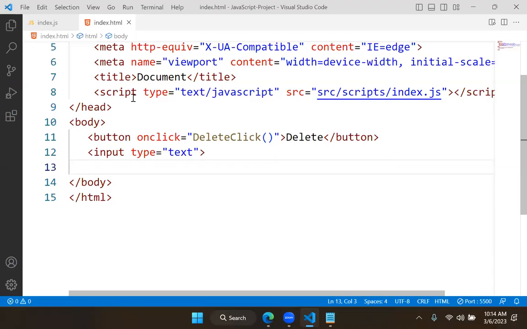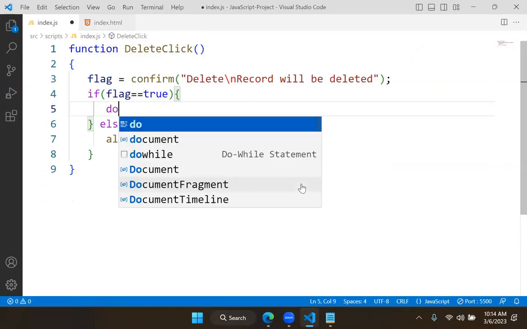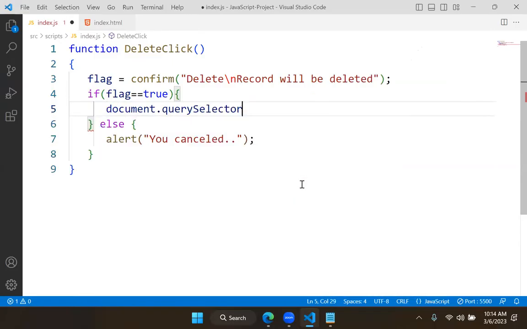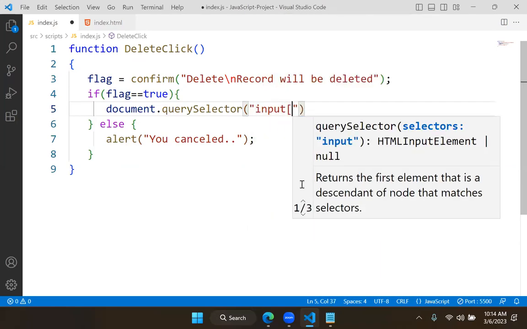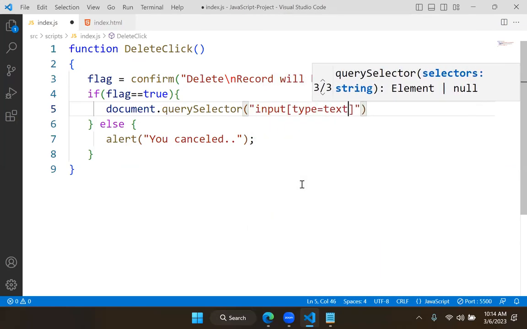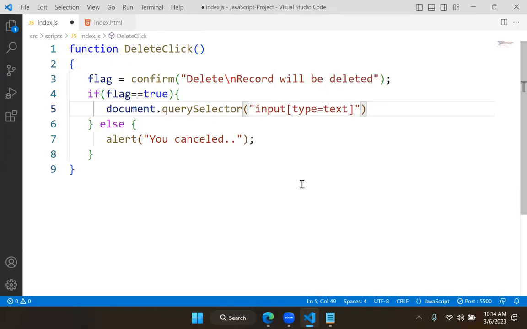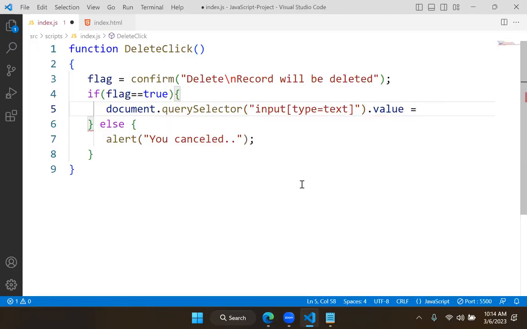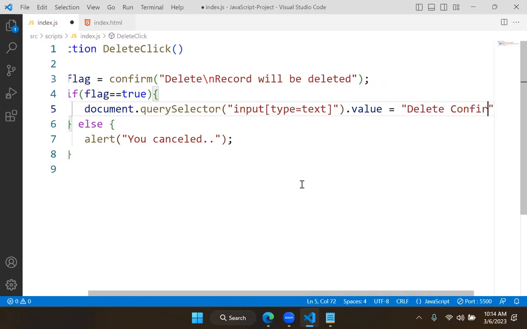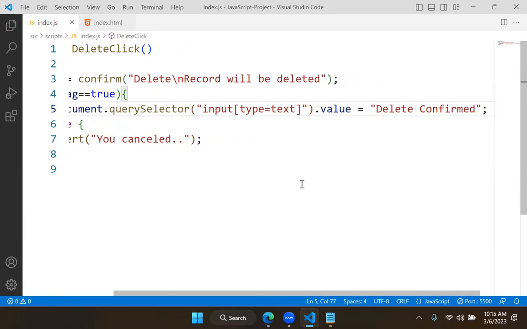That means now tell me how to access this. So we have to write like this: document.querySelector. In that we can use the selector. What is it? Input, in square brackets, type is equal to text. That's how we use it. Now what happens if it is matching? Now access that. It is a text box. In a text box we have to apply value. Value is equal to, suppose, delete confirmed. That message we are writing.